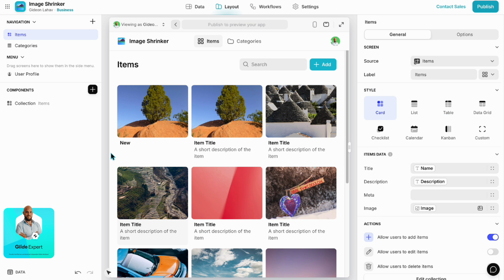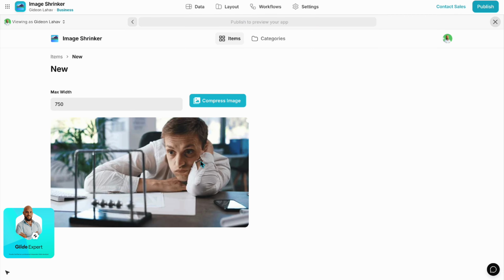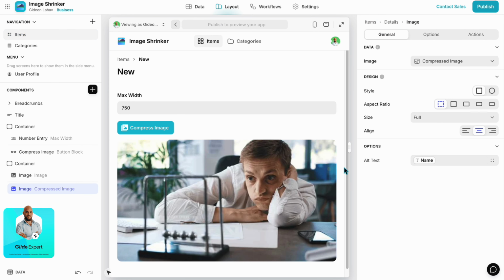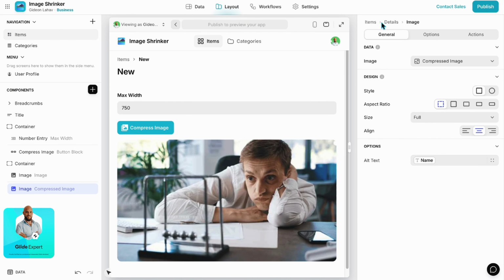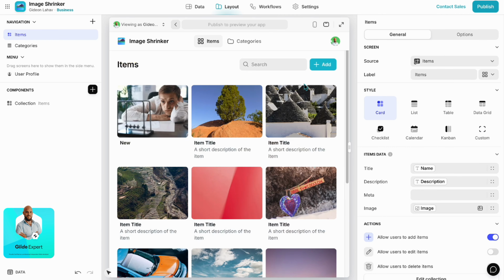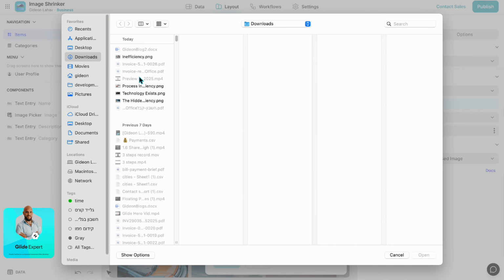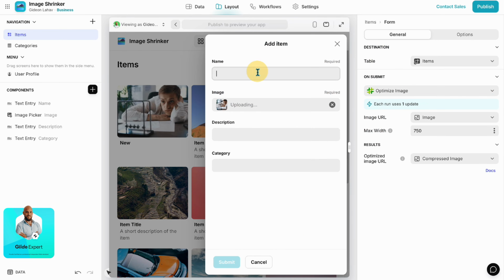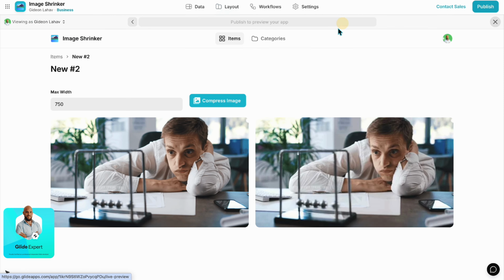Here I'm going to click submit, and here we can see the new image. Here it is. I don't have the compressed one because I didn't make it. Just for us to see the difference, I can put the compressed one here. I'm going to upload the exact same image and see if I have any difference. New number 2. You click inside, and now I have the two images right next to each other. We can see the original one and the compressed one.